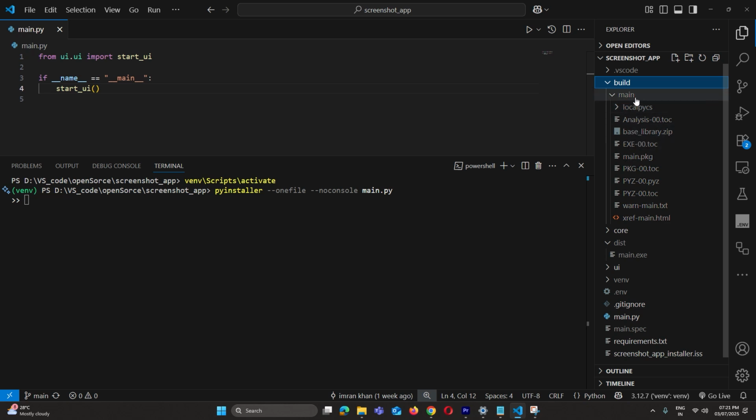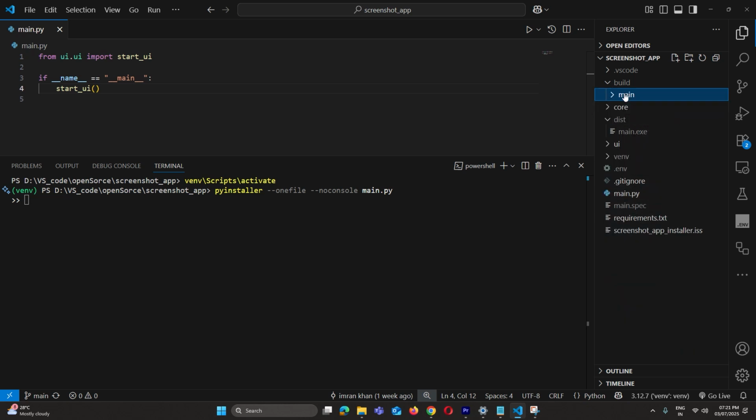Second, it's going to create a build folder. This is a temporary build folder. It contains a bunch of internal files used during the .exe creation process. It looks something like this. You don't need to touch this folder. PyInstaller uses it under the hood and you can delete it after you are done.